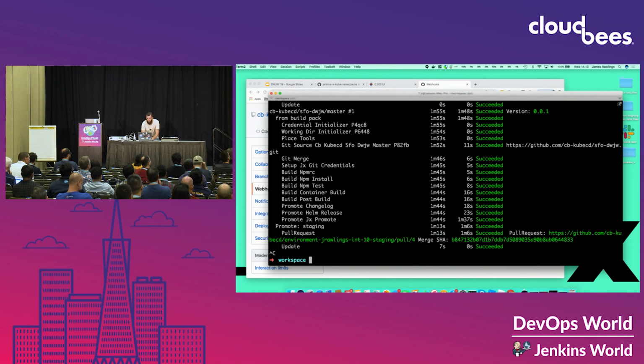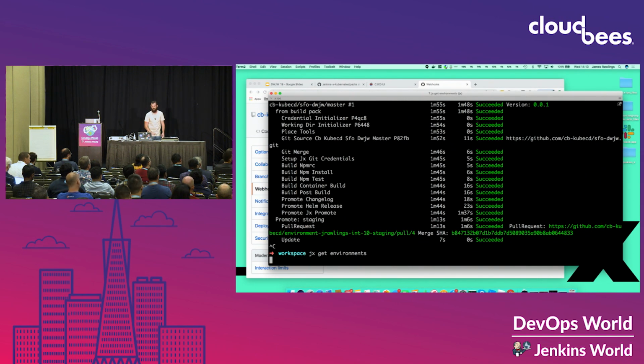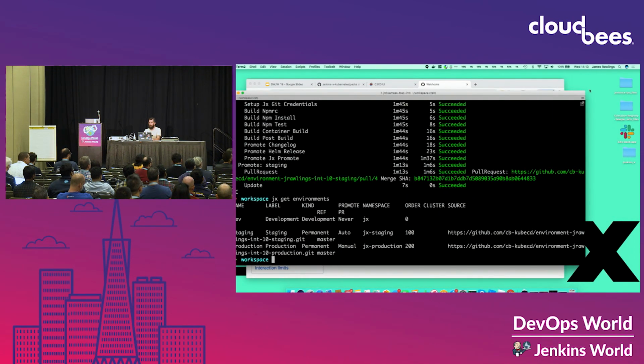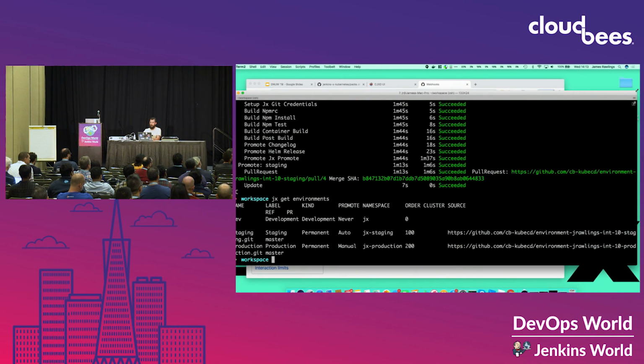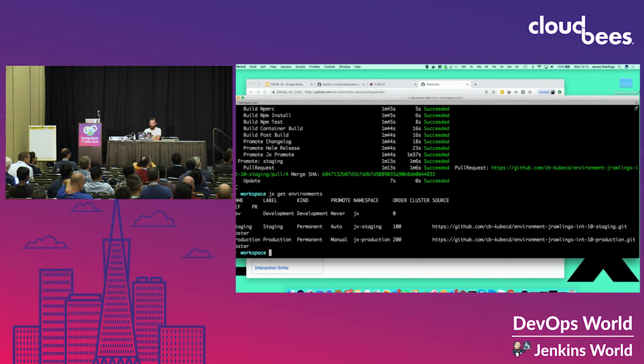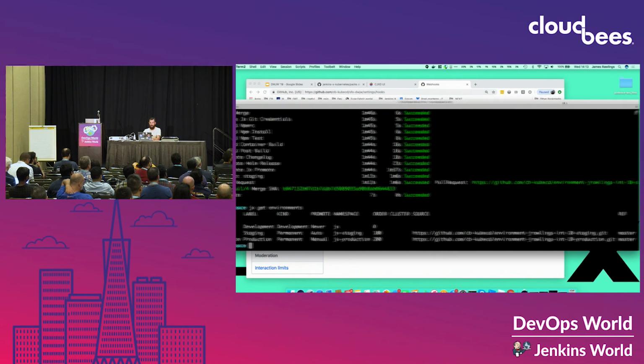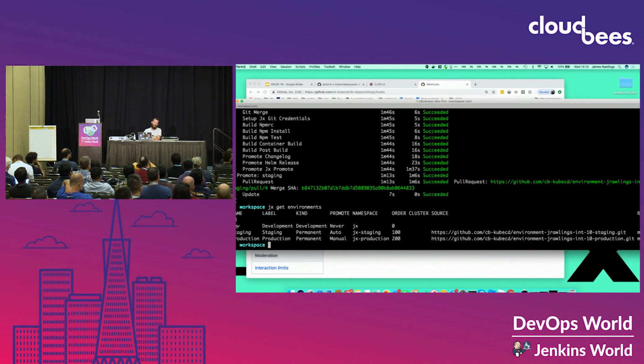What we can actually look at is jx get environment. Let's try and sort that padding out. Oh, sorry, I'll increase it again. We should choose shorter names. So we see we've got a development, a staging, and a production environment. We're going to promote automatically to our staging environment. That's why we saw a pull request be raised, and that'll be merged. So that'll be deployed into our staging environment very shortly.